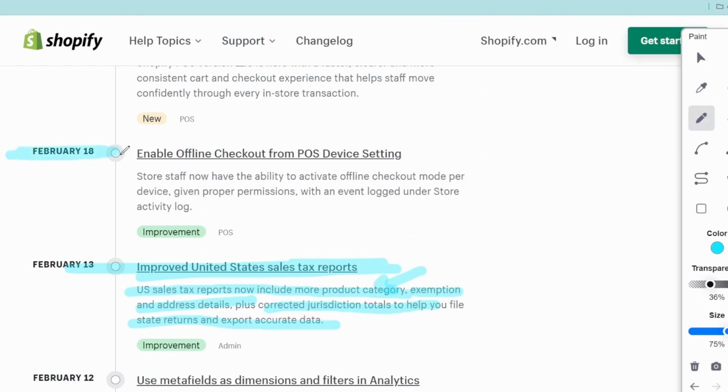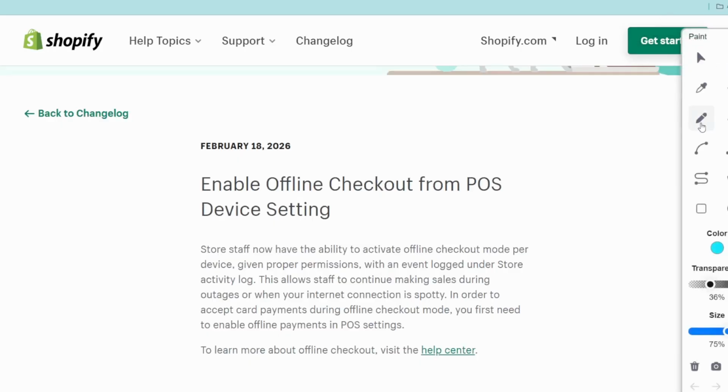February 18th, enable offline checkout from POS device settings. So store staff now have the ability to activate offline checkout mode per device, give proper permissions with an event logged under store activity logs. So an update to in-person point of sale devices. This is relevant if you have an in-person device and you also have staff in those in-person devices, so not the majority. Of course, when you have staff, you can give each staff member permissions, and within each account, be that account owner or staff, there is an event log.